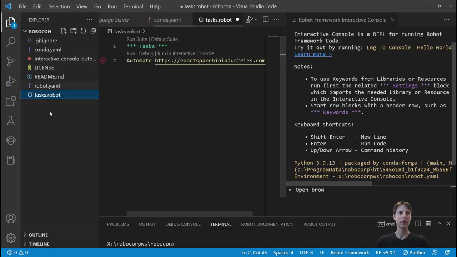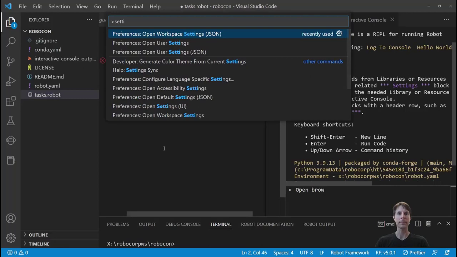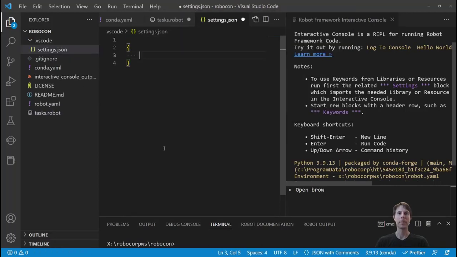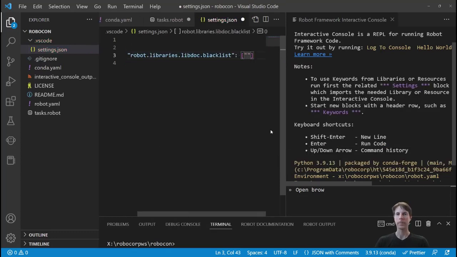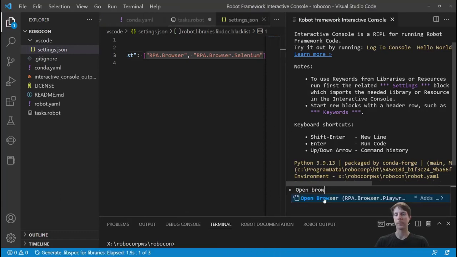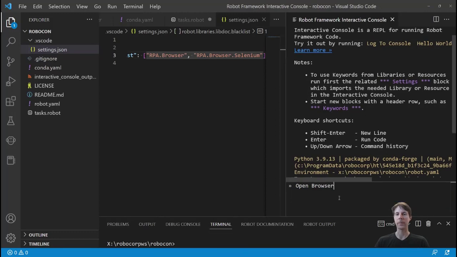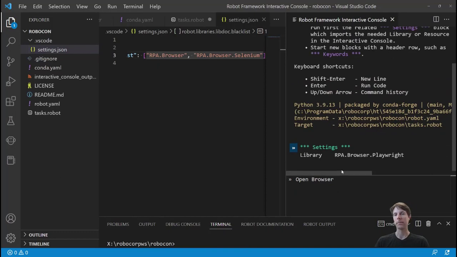So the first thing we're going to do is go on to our settings, and we're going to blacklist those. So we're going to blacklist the RPA Browser as well as the RPA Browser landing. And now we only have the completions for the actual browser library which we want to use. So open browser.